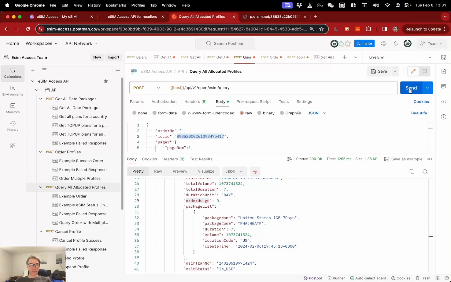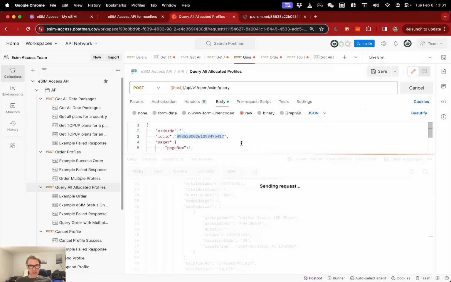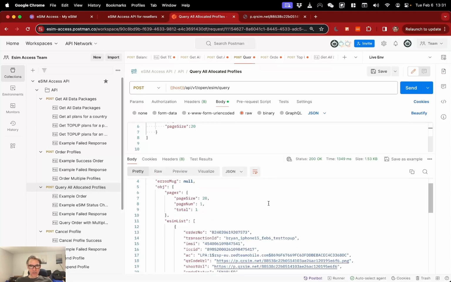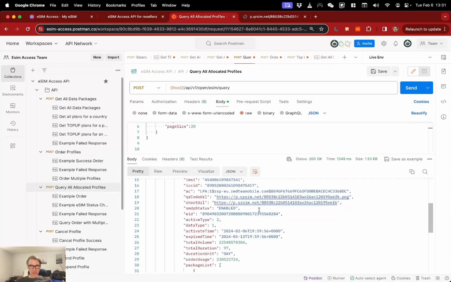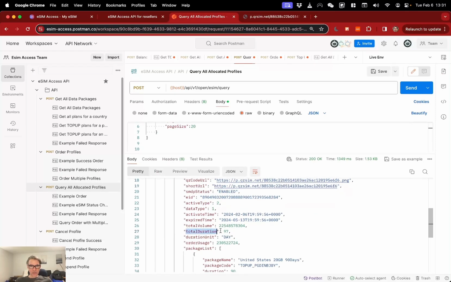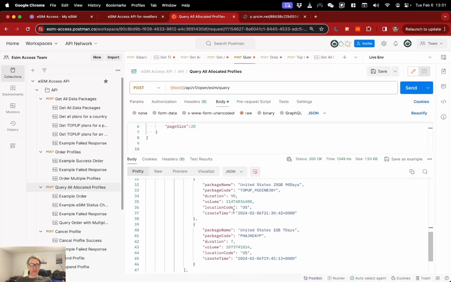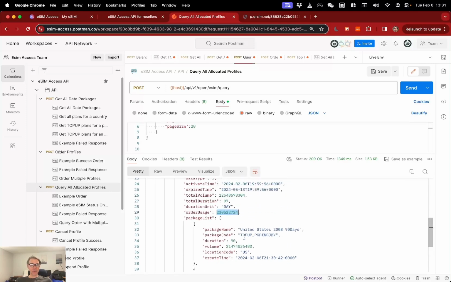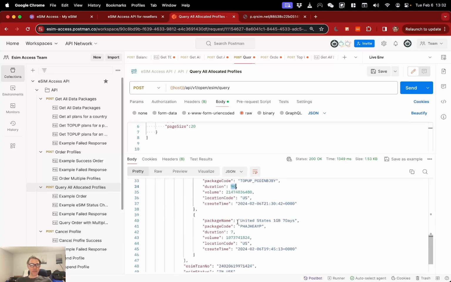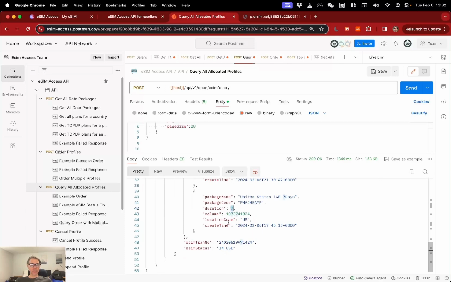So let's go one more step and we'll do a quick check-in on the status. We still have the ICCID, so we're going to send the ICCID request to look at the status. Okay, so now we see the total duration, and we should see there is our order usage in bytes. So the remaining data is the total volume minus the order usage to give our remaining data. And we can see here both of the plans are showing 90 days on this one and 7 days on this one.